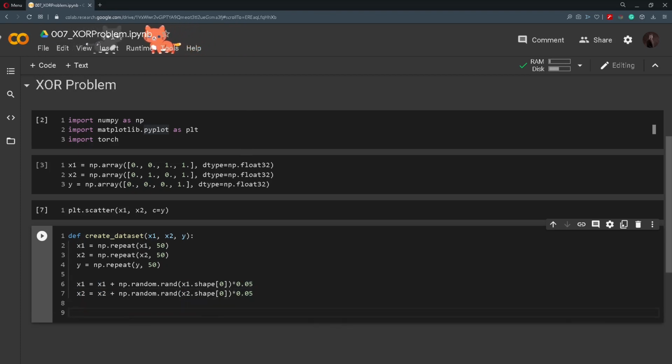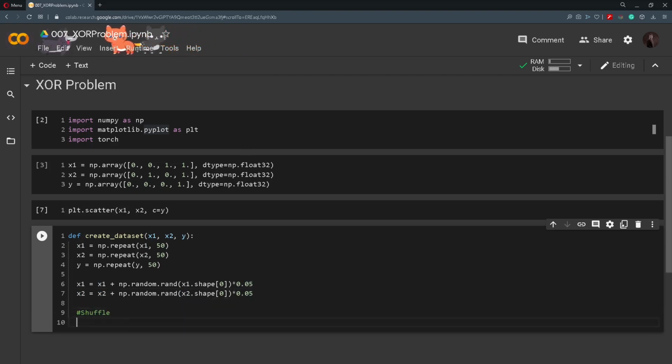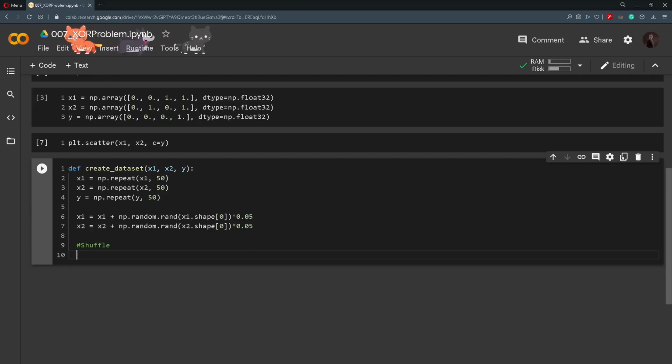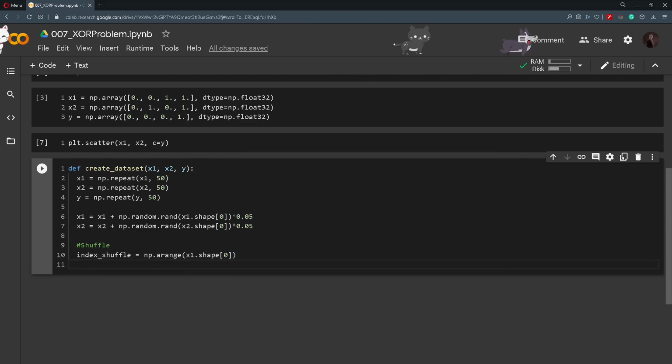Now the next step would be shuffling the data. So I'll name it shuffle. And inside here I will create an index_shuffle variable, and I will call the np.arange function on x1.shape[0]. So this will return 200 numbers that are from 0 to 200. And then I will use the function np.random.shuffle on that index_shuffle.